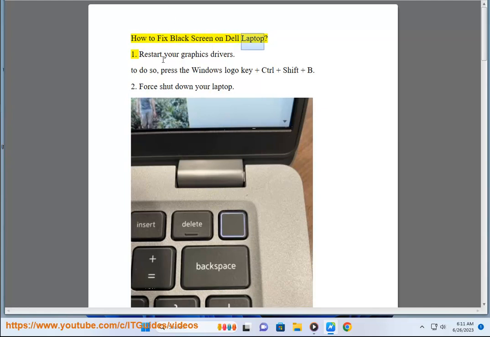How to fix black screen on Dell laptop. 1. Restart your graphics drivers. To do so, press the Windows logo key plus Control plus Shift plus B. 2. Force shut down your laptop.